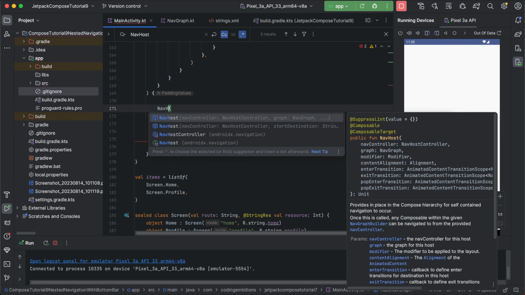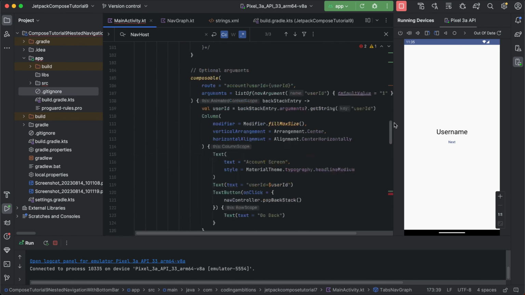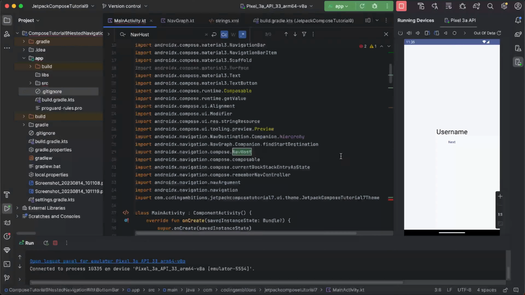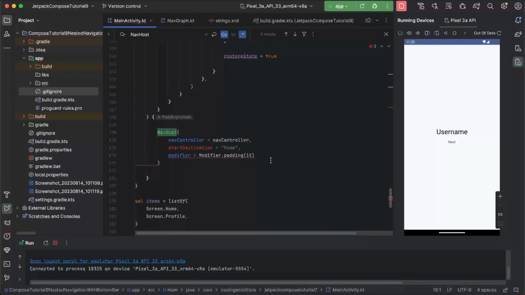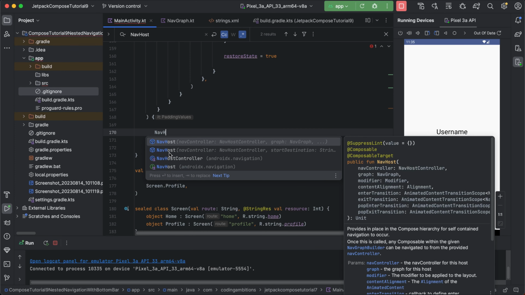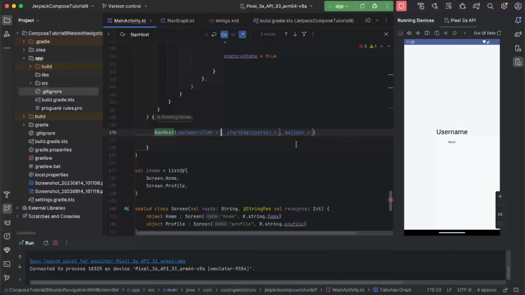It's again not importing. I think I have enabled the optimization of import. That's why maybe it's not importing. Start destination. Again, it's not showing. Let's see why it's happening. It should use this. Yeah, now it's showing.